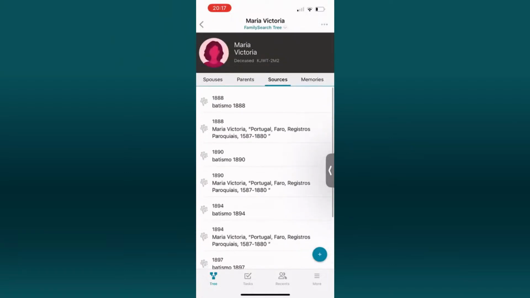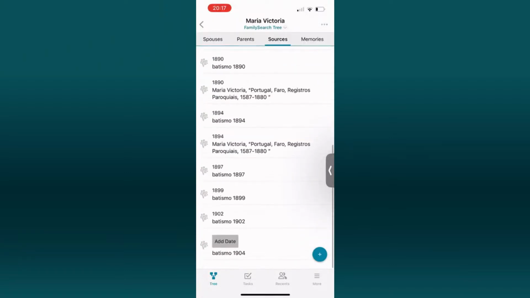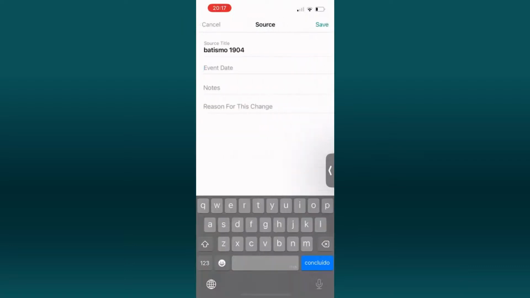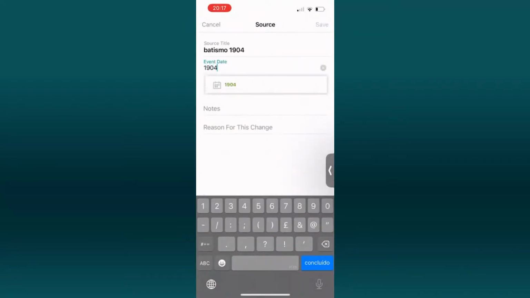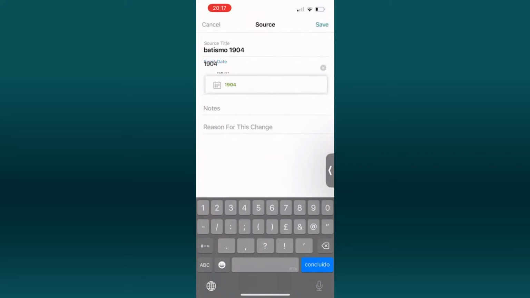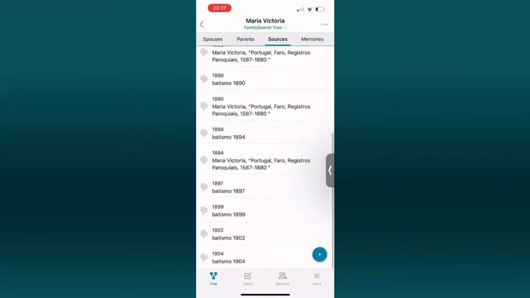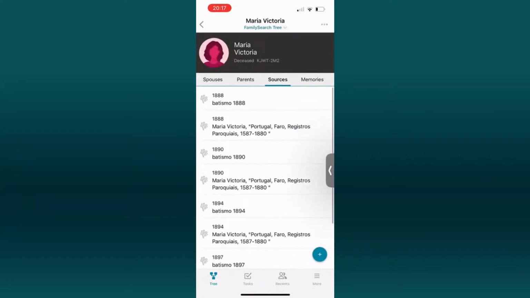And I have several sources here. For example, this one doesn't have a date, so I just click there. And what's the event date? 1904. Yeah, that's just it. Select the standardized date and save. Successfully saved. This is how easy this is to work on. And then now let's go to the next tab.